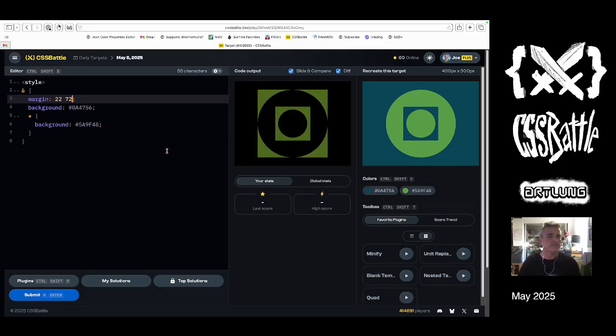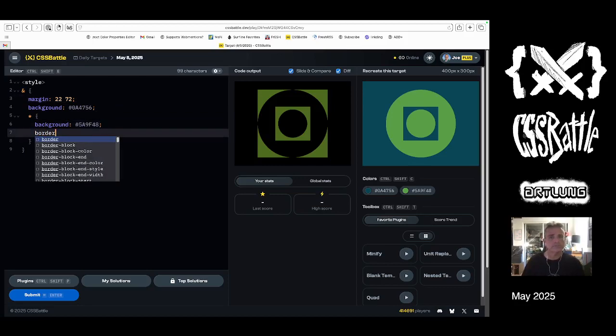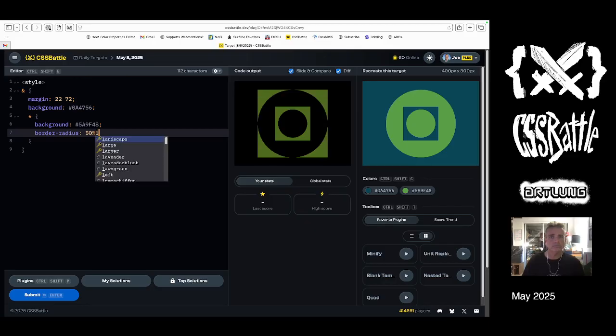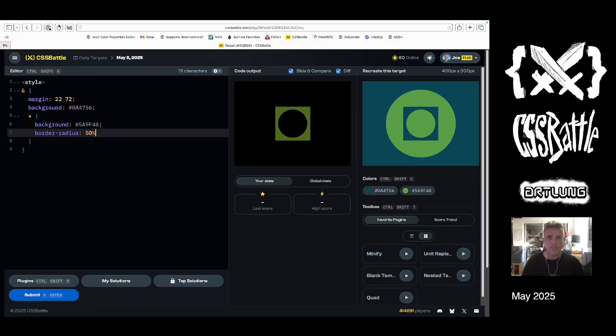And then a reminder that the Firefox browser doesn't quite do this, but Chrome and Safari, which is what I'm using, do. So let's put a border radius of 50%. That gets you the circle.